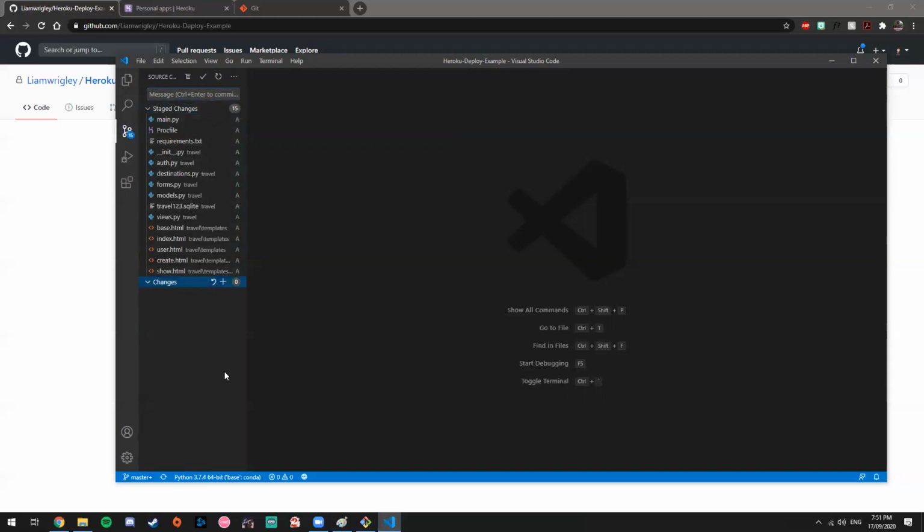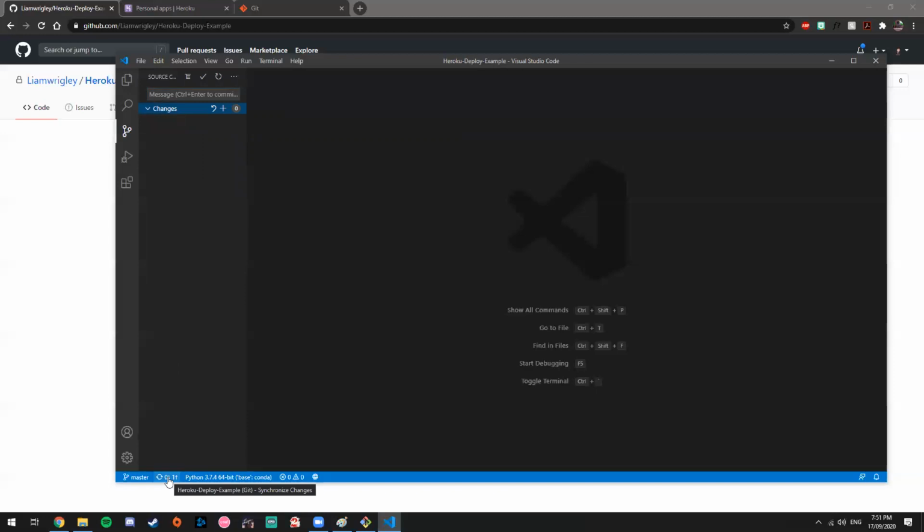Changes are things that have changed, but are not necessarily ready to go forwards. But once you've staged them, this means that these are all the changes that you want to add to your repository. So up here, I'm going to say initial commit. And then if we hit Control Enter on that, that has added all of those changes. And now we can see down here that we are 0 behind and 1 ahead of the main code base, being the master branch of Heroku deploy example.